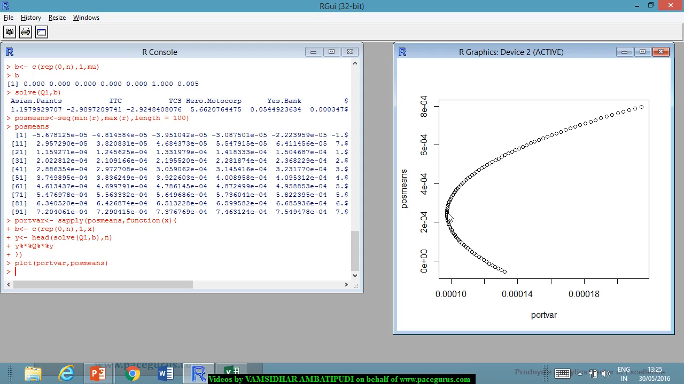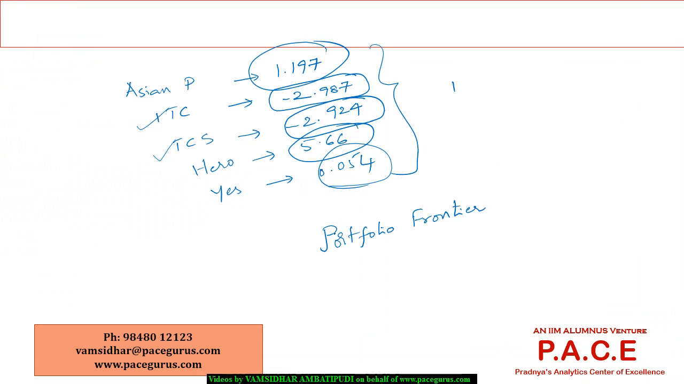So obviously all these possible combinations of risk and return are inefficient. Only from here, as the risk is increasing, the expected return is also increasing. We could see here, as the risk is increasing, the expected return is also increasing. And from here upwards, that is what we are calling the efficient frontier.